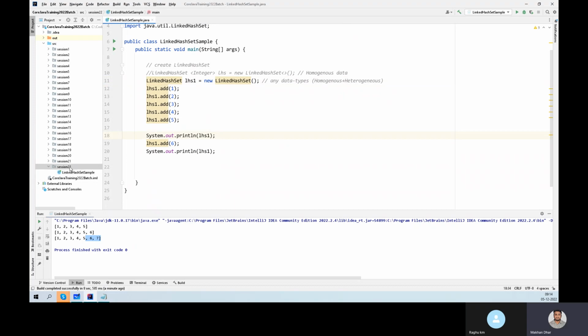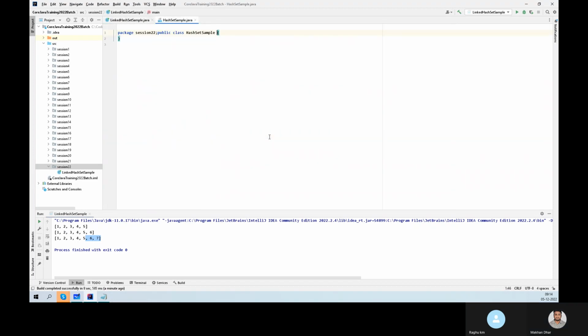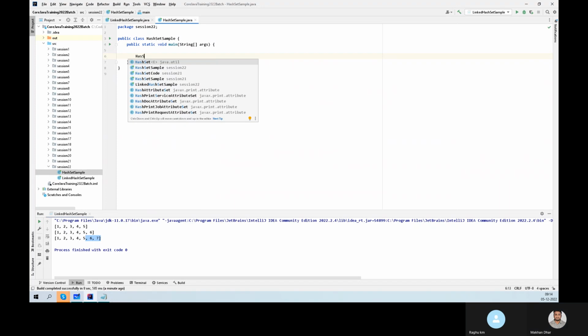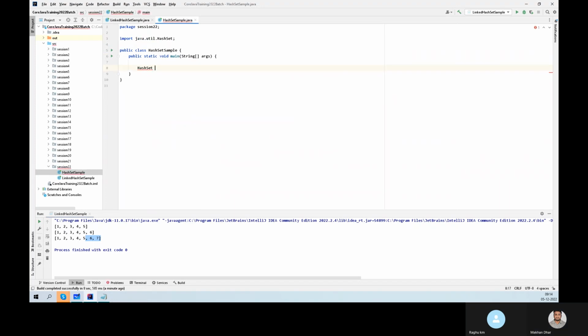Okay. So this is for LinkedHashSet. Let me create another class, LinkedHashSet. In main, I'm saying LinkedHashSet is equal to new LinkedHashSet. And here I'm just passing some data.